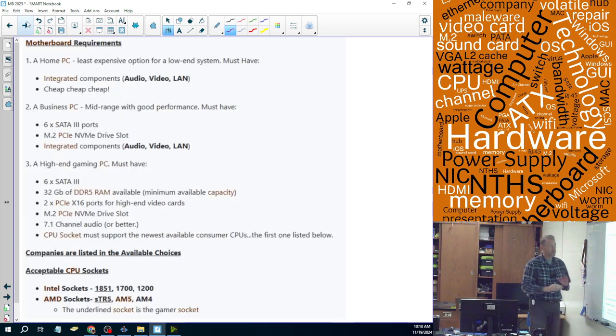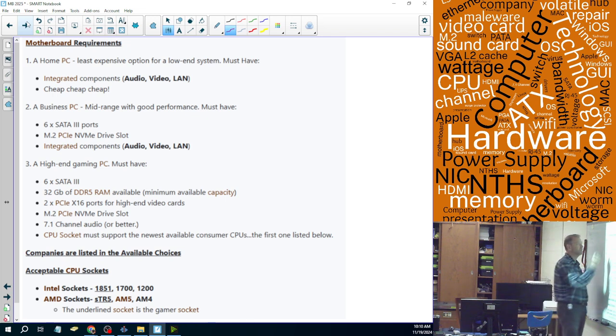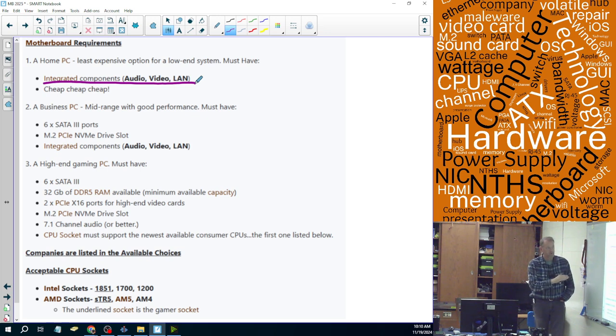Now, the first thing I want to talk about is how we decide. So here are the restrictions for the different ones. For my home PC motherboard, it should be the cheapest one. Whichever one that is, the cheapest, least expensive option, as long as it has integrated audio, video, and LAN. We need to be able to buy the home motherboard at the lowest cost and build a system that's at the lowest cost. So price is the overriding factor for your home one. I have been asked before if I have the same motherboard meets home and business specs, can I use it twice? Absolutely not. You have to pick a different one.